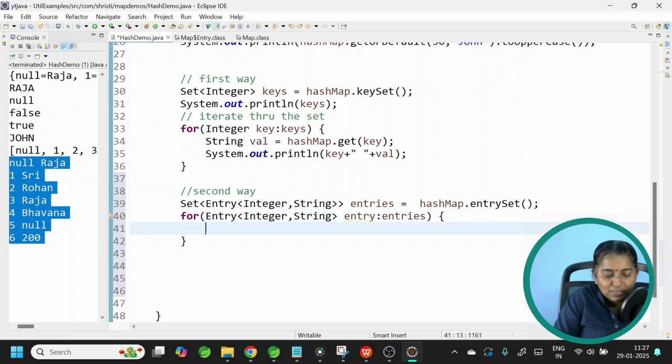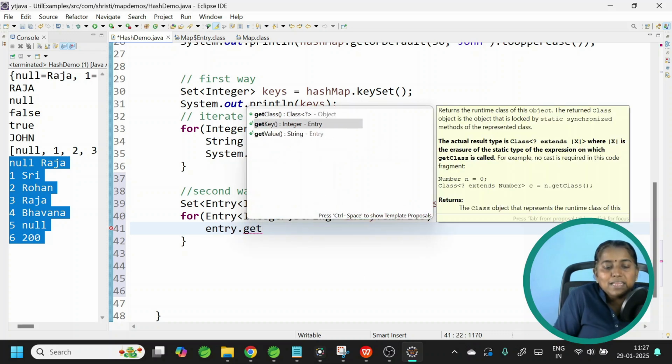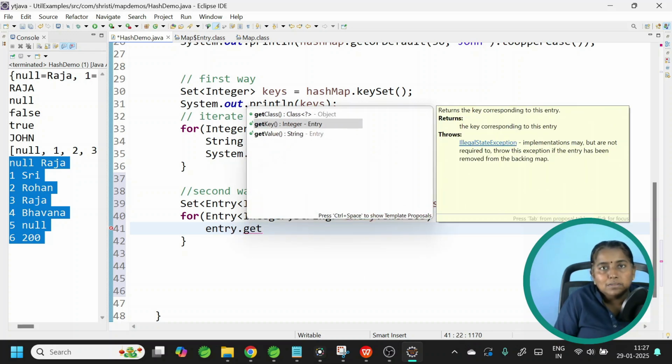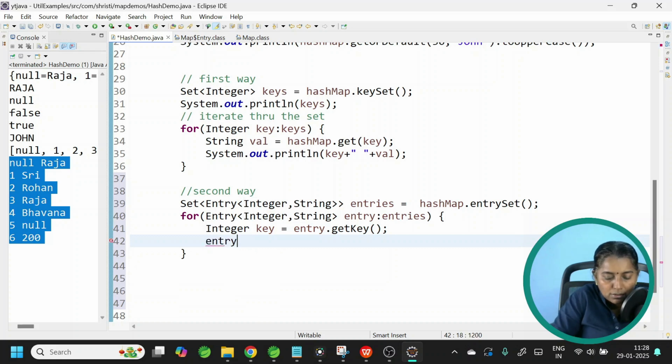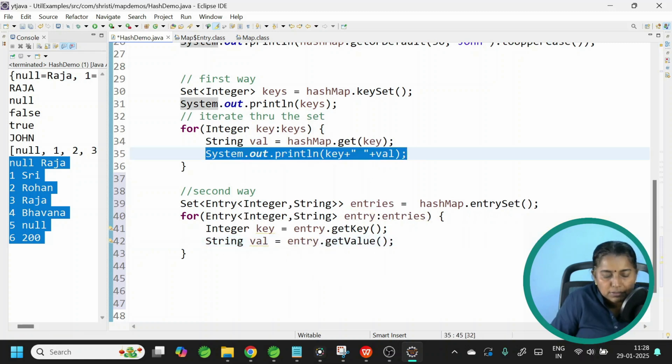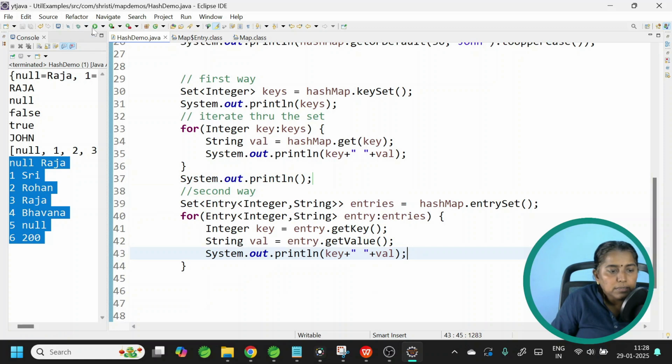Now using this entry, I can call the getKey method and getValue method directly. That is what we have seen inside that interface, right? So the return type of getKey is an Integer. Integer key is equal to, and entry dot getValue. The return type is a String. And in the next line you can print it. That's it. Let me run this.